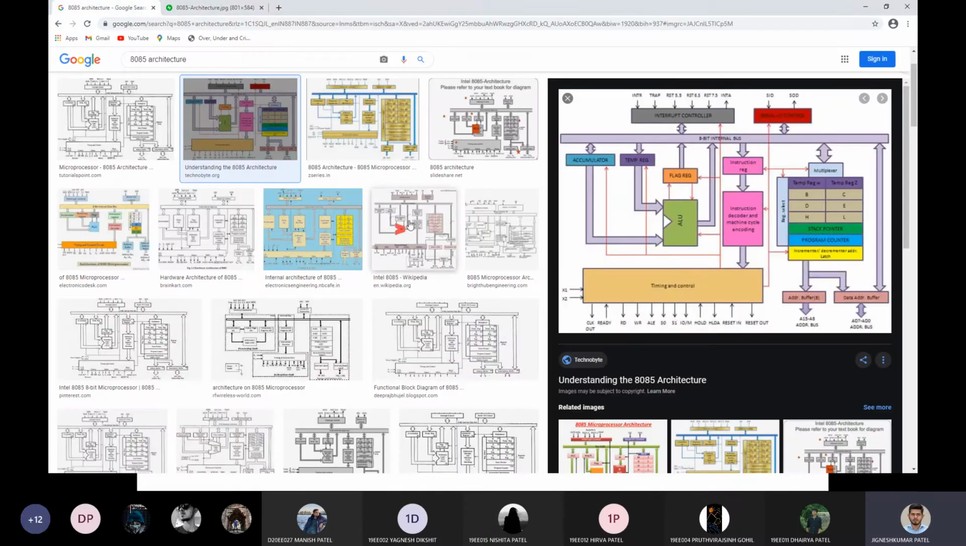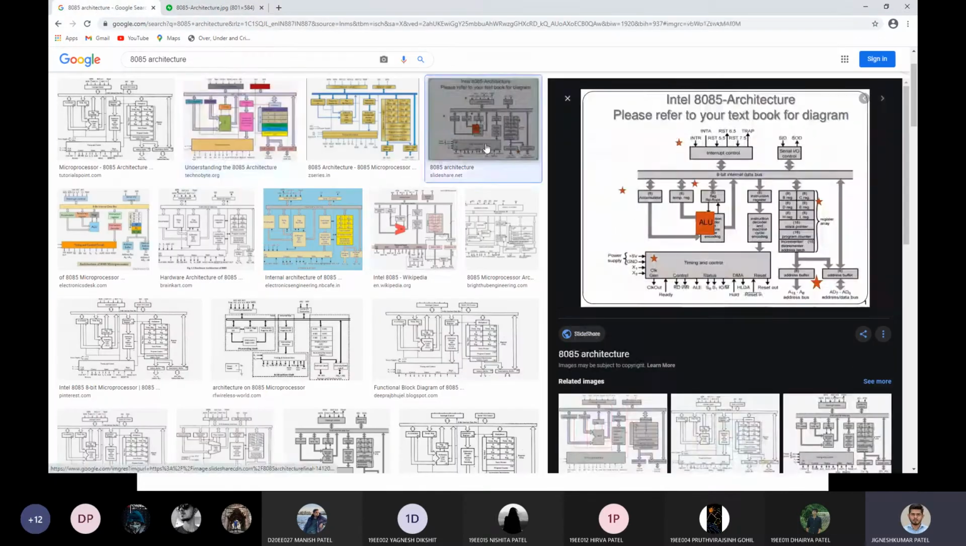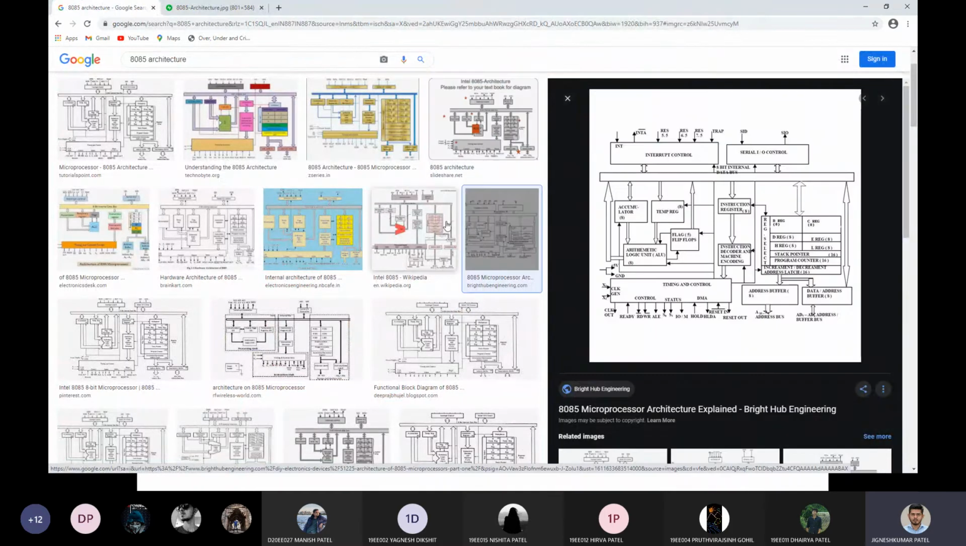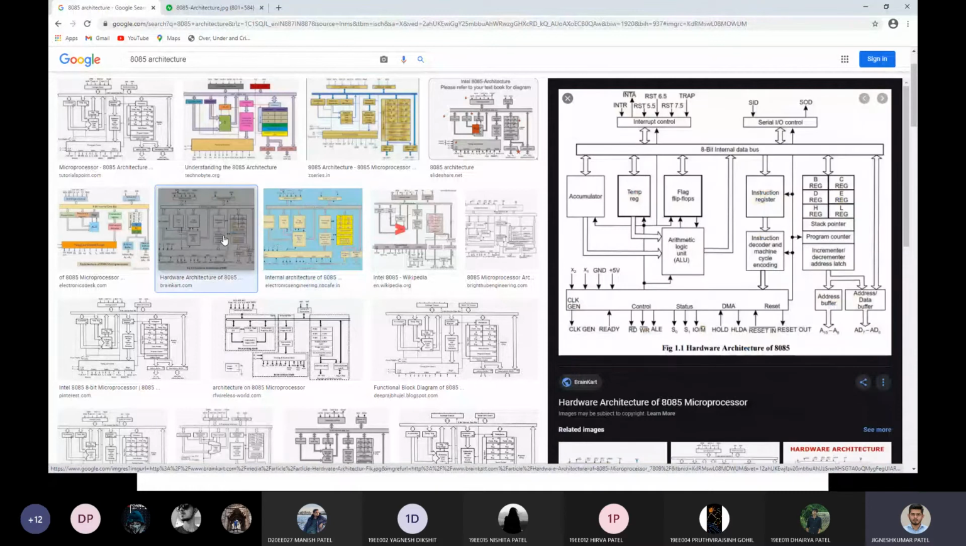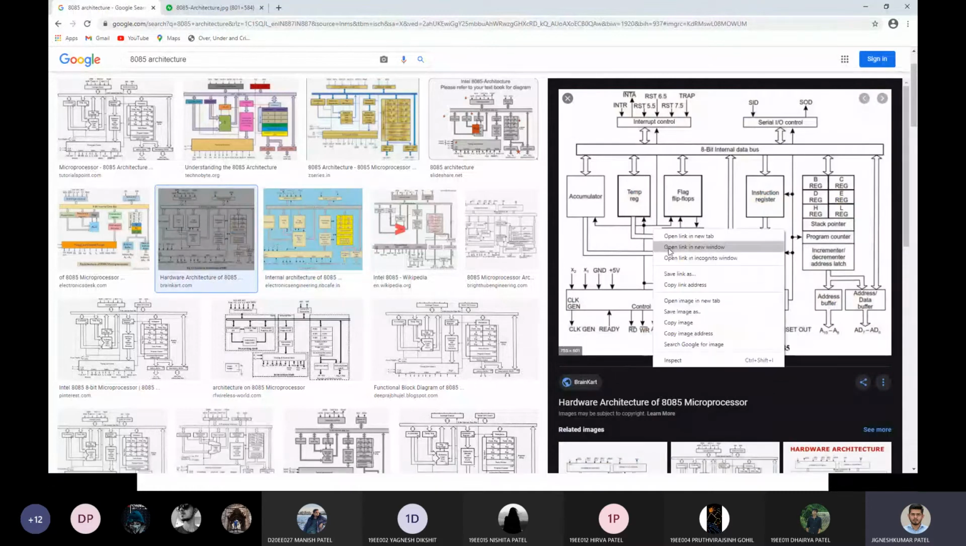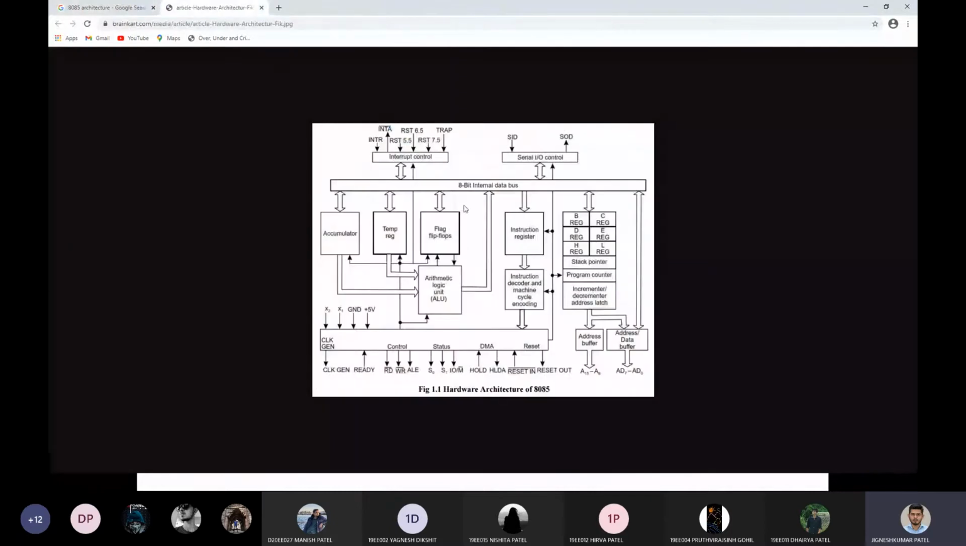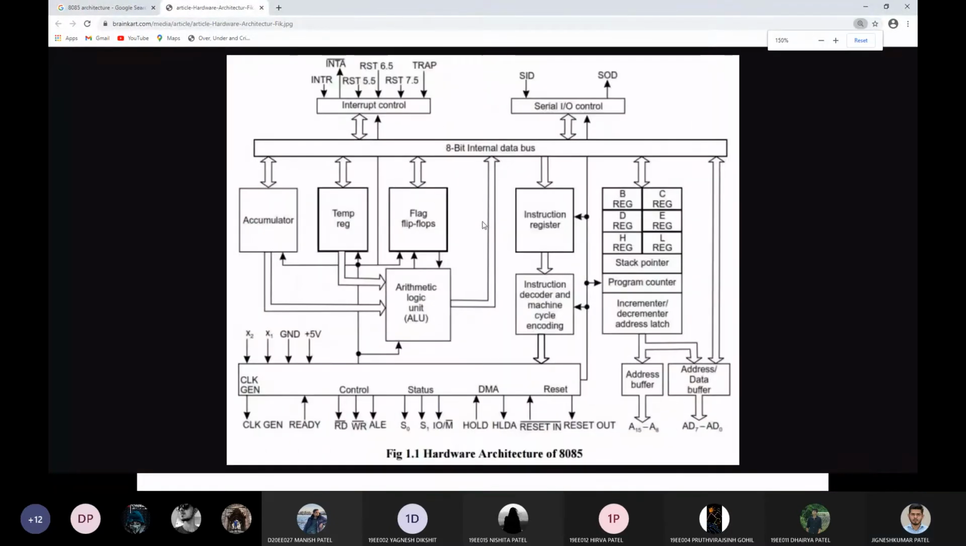I'm not happy with this figure. Let me have one more figure. Yeah, this is the figure that I'm interested in, and you will see some parts that are understandable. The other part you won't be able to understand. No issue. We'll once again come to this figure at the end of the chapter and we'll see what the different things are.